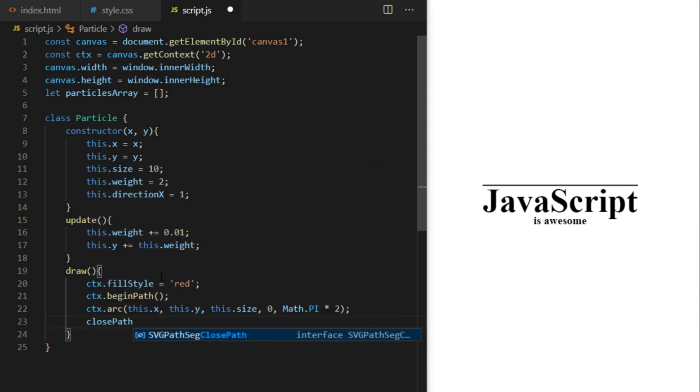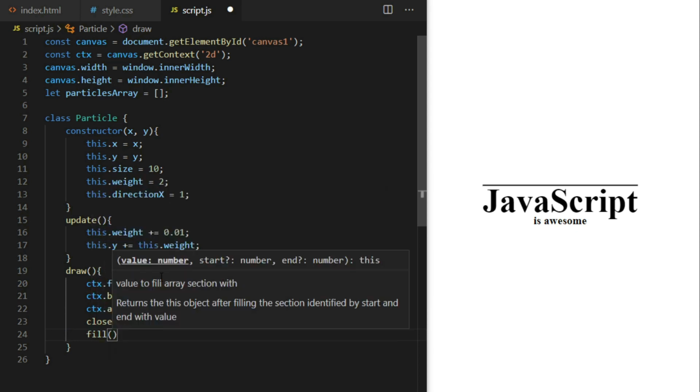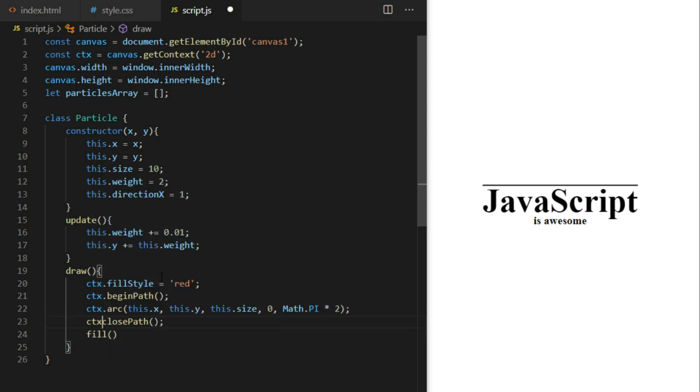When I'm done drawing, I call close path and I call built-in fill method to fill our circular path with red color. I need to call all of these methods from our custom ctx variable.